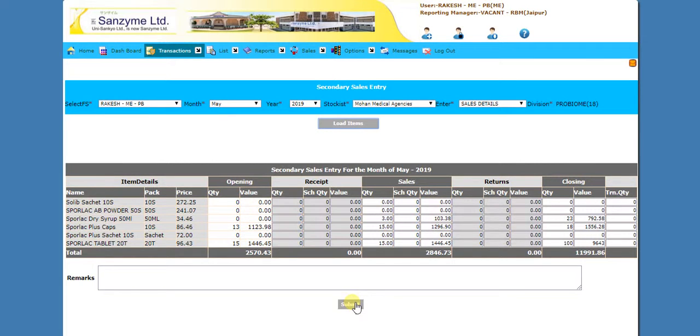Here if you observe, you will find a remarks column. If you want to mention any remarks against the stockist, you can also type out your comments in the box mentioned here. And at the end again you have to click on the submit option to save the remarks data also. And this is the way to submit secondary sales and closing stock details in the system.